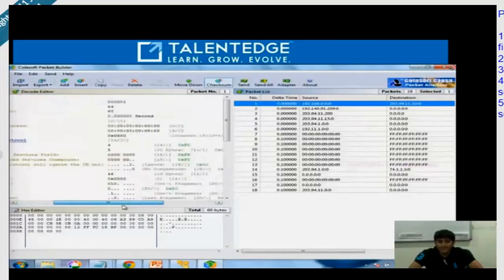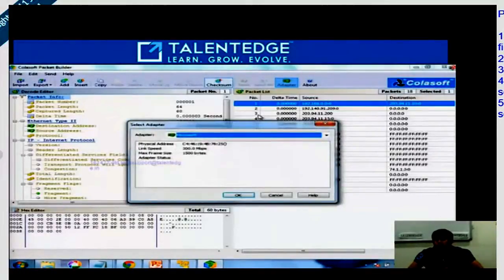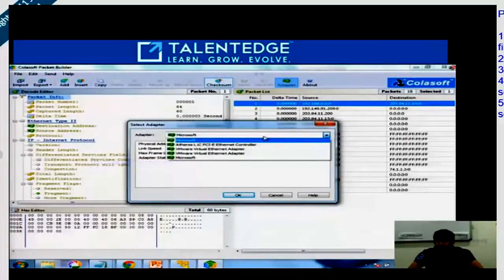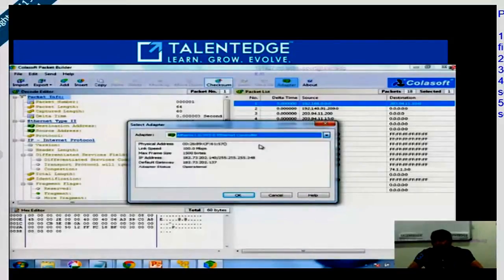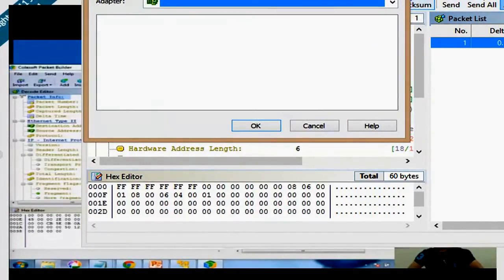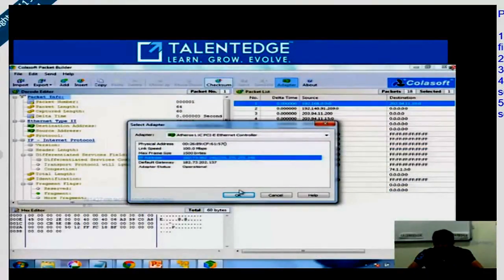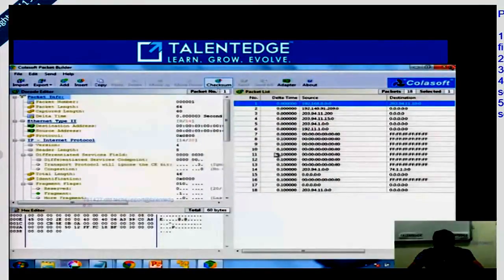First of all, you have to click on adapter to select the adapter that you are using to connect to the internet. Right? You may be connected to the internet using Wi-Fi, Ethernet, and so on. I'm right now connected using an Ethernet cable or LAN cable, so I'm going to select the Ethernet option. It says operational, and this is my IP, and this is my gateway, and so on. Right? So I'll click on OK. So the first step was to select the adapter that you are using to connect to the internet.